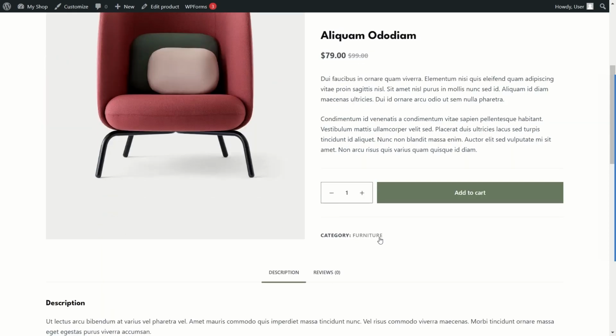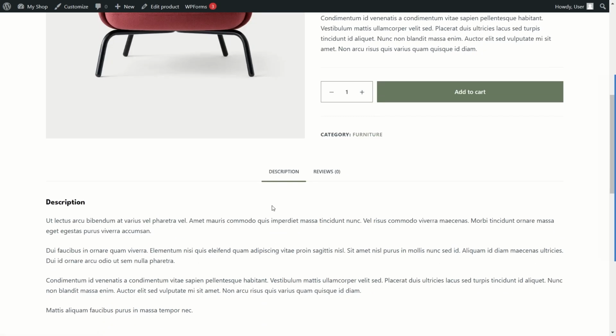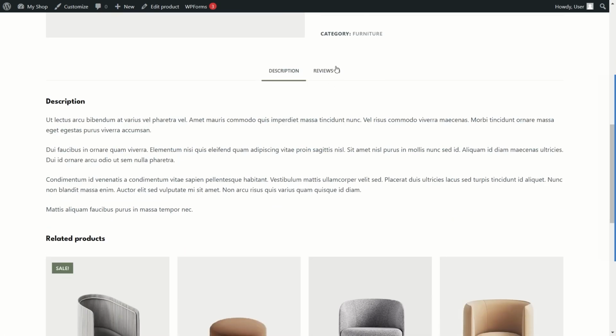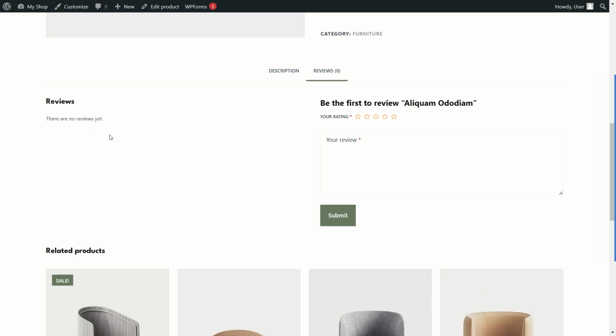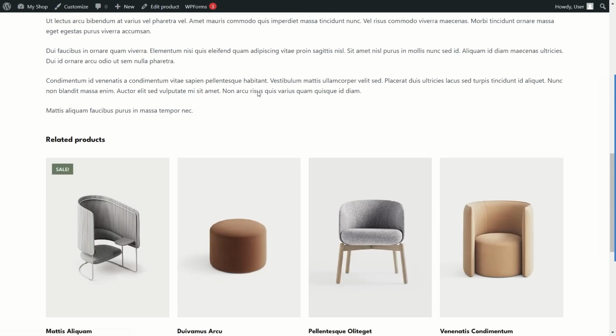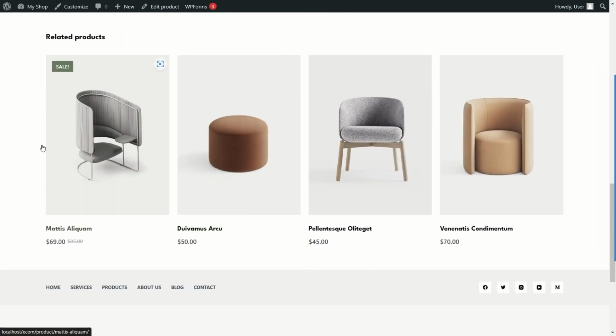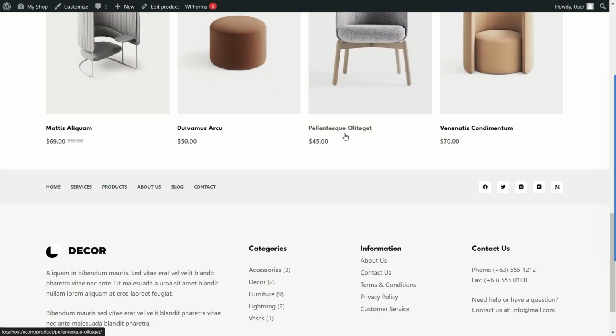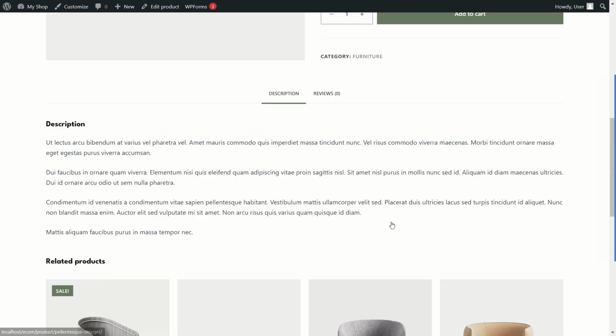Again, we can see the category. It's the furniture category. There's a long description over here as well, along with some reviews. So your shoppers can leave reviews. They can put star marks over here. And there's a related product. So these are all other furniture. And finally, there's the footer.